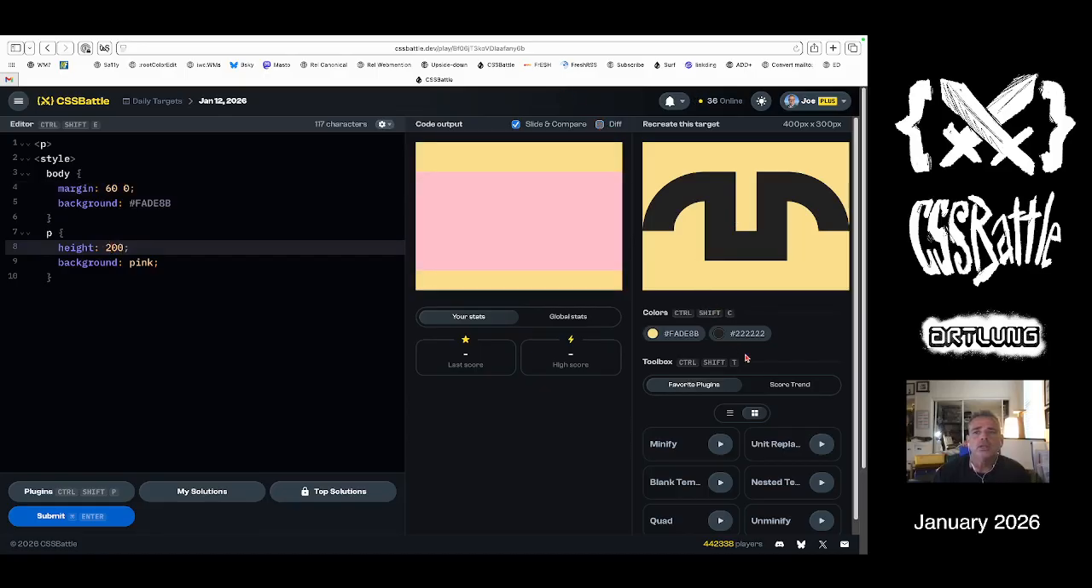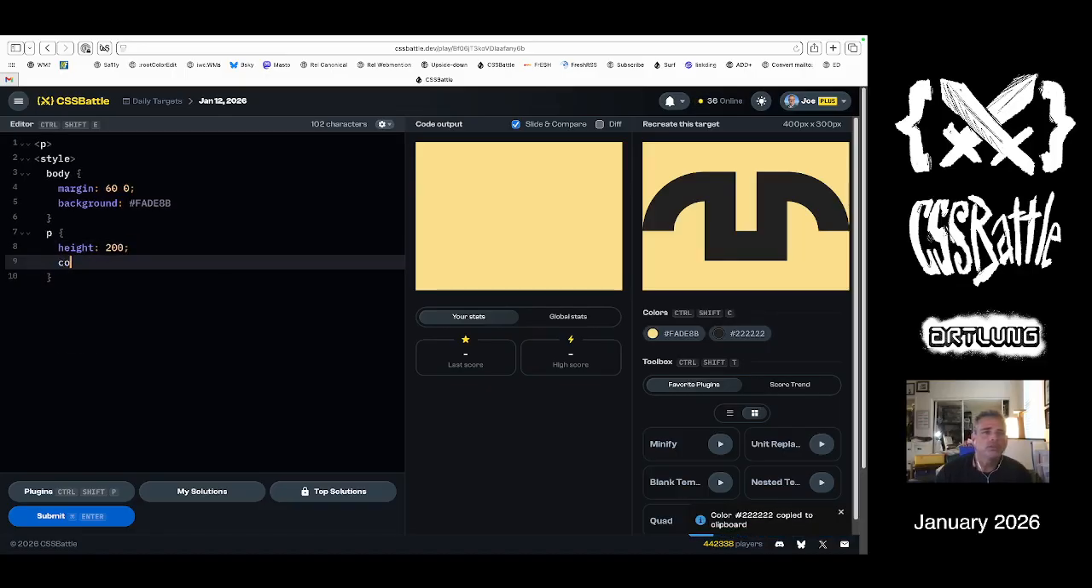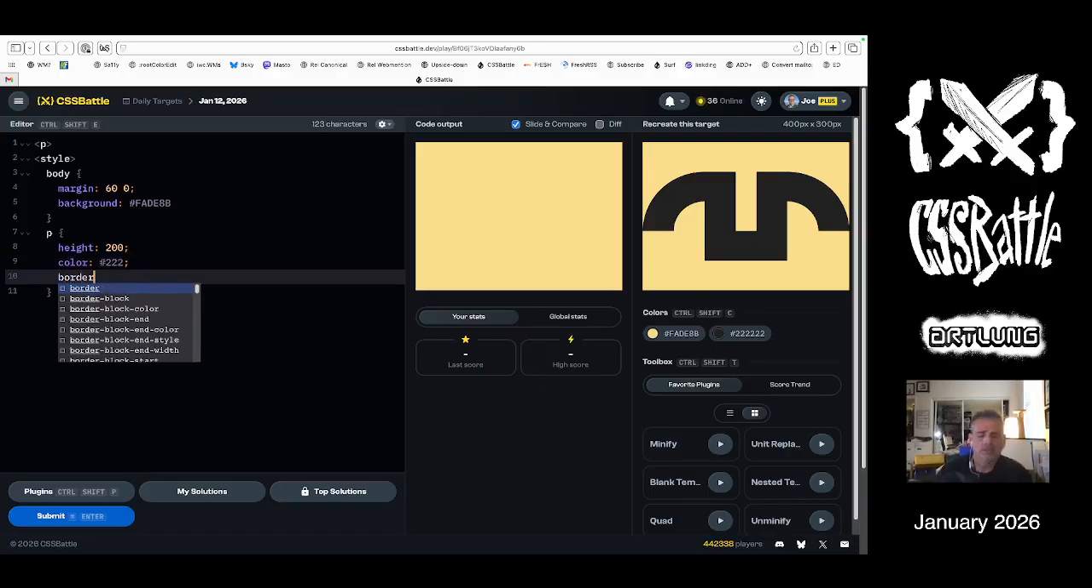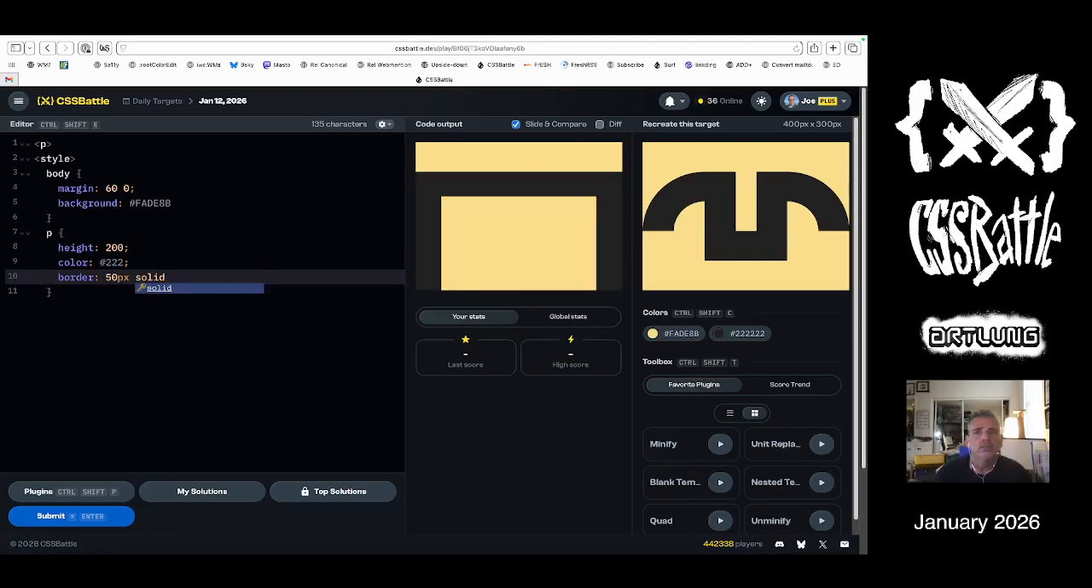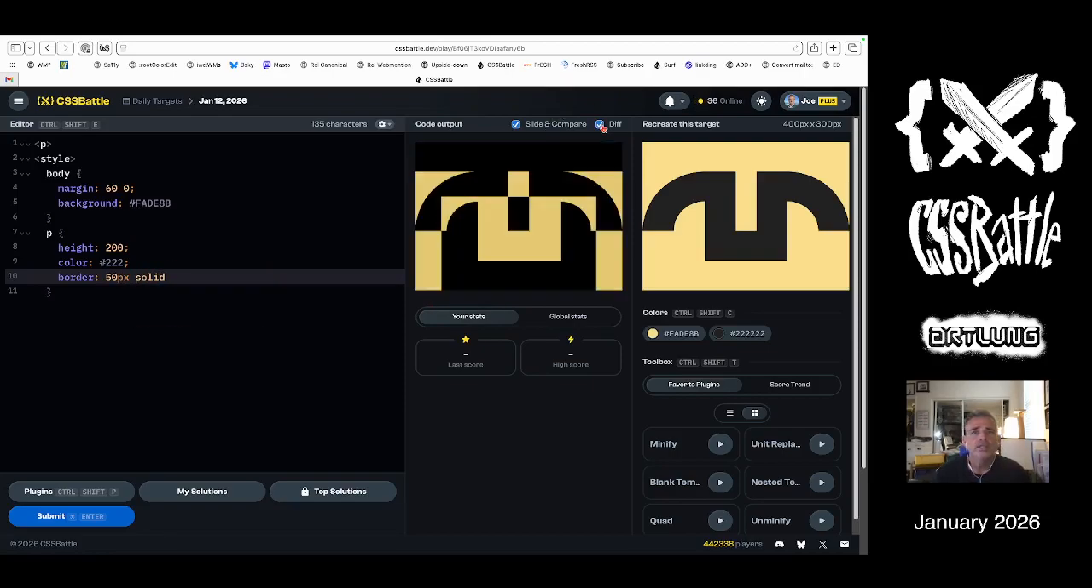Great. So this, I'm going to set the color. Color is this. And probably just we need 2, and then I do border. Border 2... Well, how wide is that? This goes from 0 to, is it 60? 60 pixels, solid. Okay.